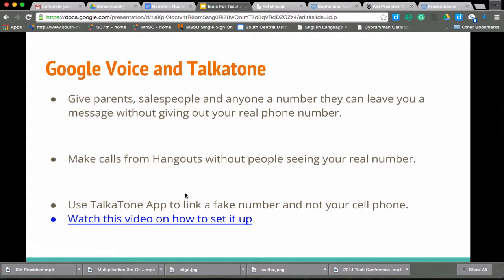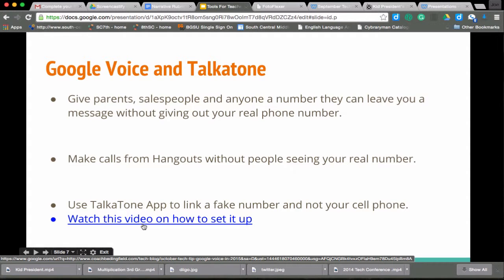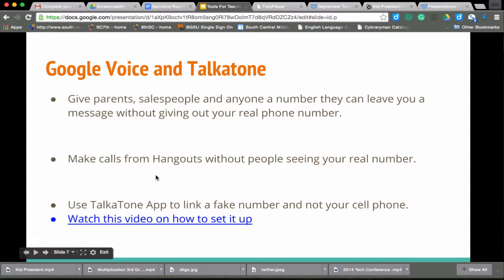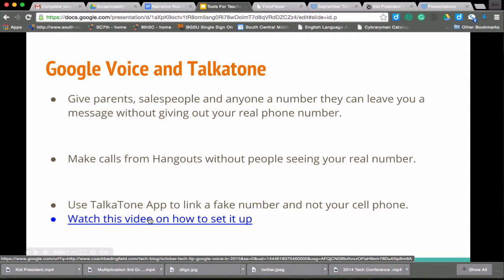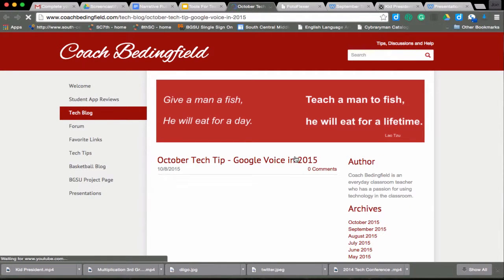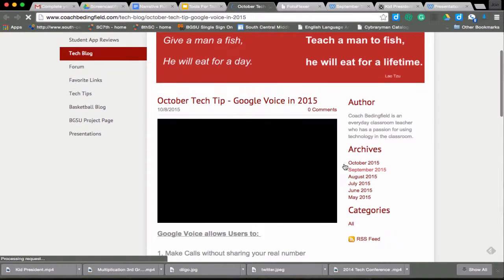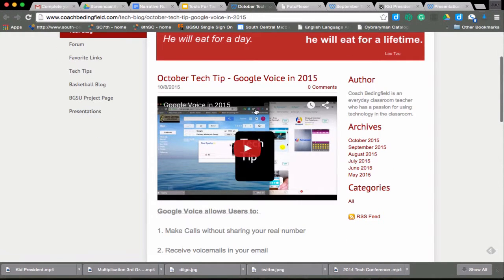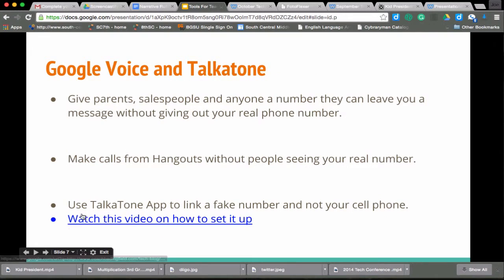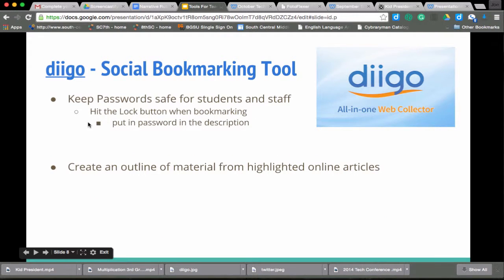This is something I love. It's called Google Voice. I use this to give out a number to people I don't want to talk to, really, or parents. They can leave me a message anytime they like, or salespeople. So they just leave me a number and it shows up in my voicemail, and then I can call them back using that same number, so they never have my number. And I use the Talkatone app to set my number up. You can watch this video online right here on my webpage to set all this up.